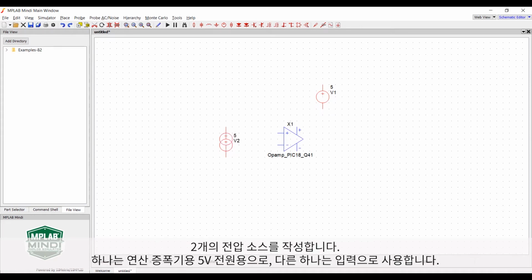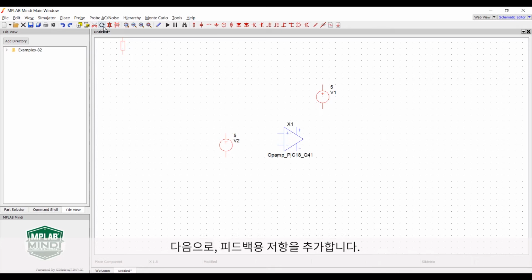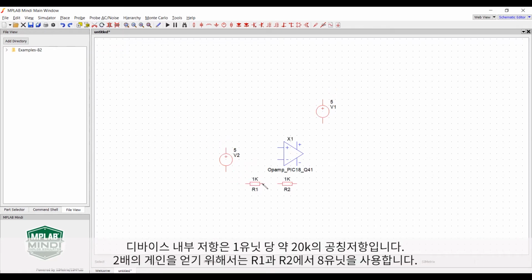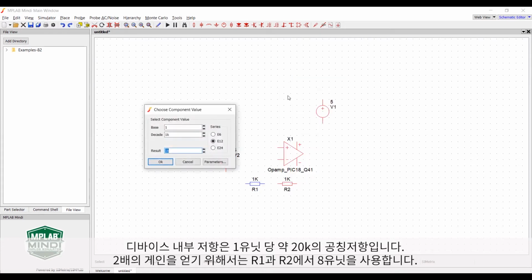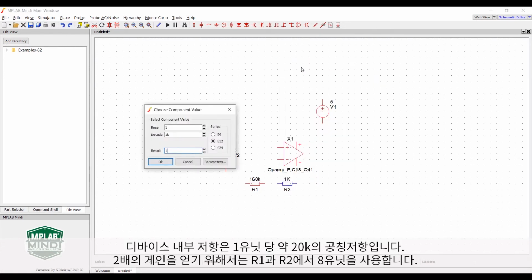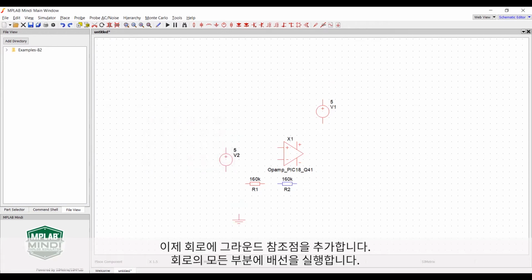I created two voltage sources, one to create a supply rail of 5 volts for the op-amp and the other to be used as an input. Next, we need to add the resistors for feedback. The internal resistors on the device have a nominal resistance of 20K per unit, and a gain of 2 uses 8 units for both R1 and R2. Now I'm going to add the ground reference points to the circuit.